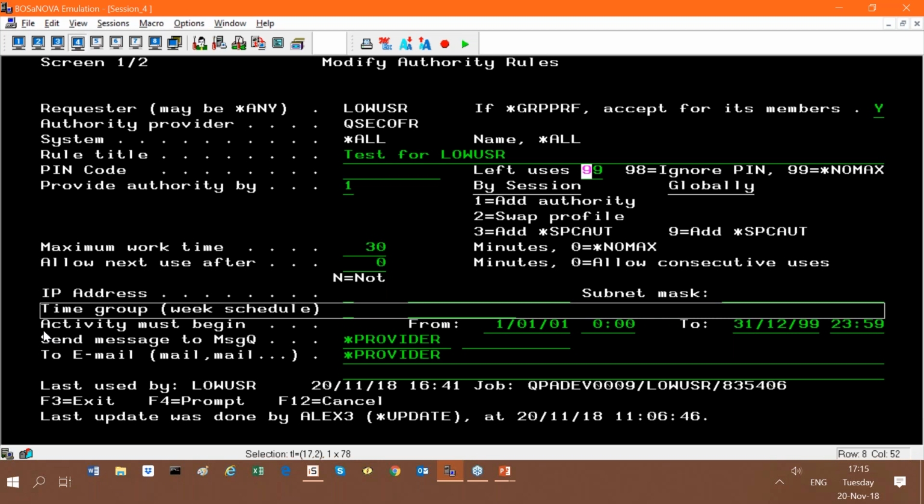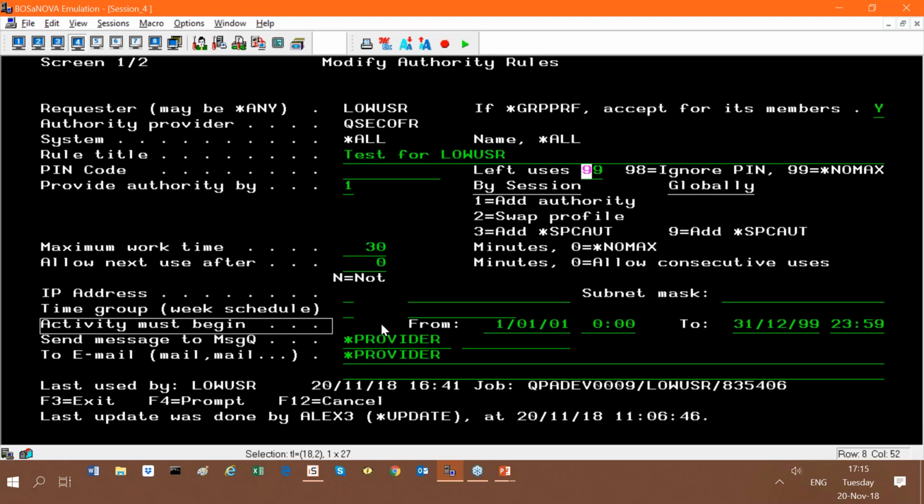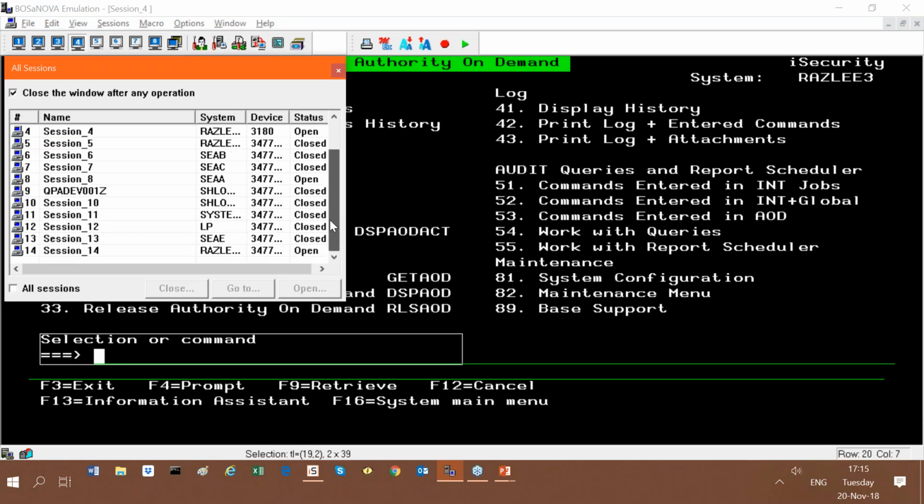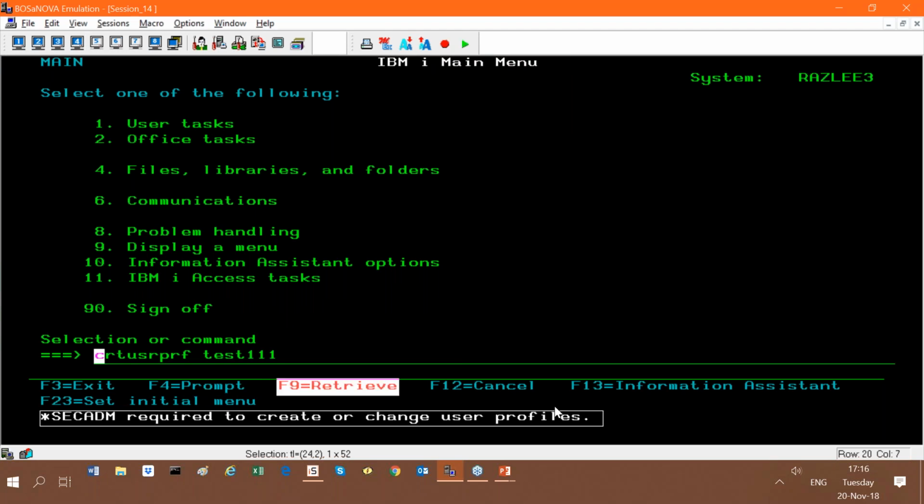And also we can configure the activity between from and to dates, and automatically send email to the provider when this rule is starting to be active. So the rule is already defined, and now let's activate this rule. So I'm going to the low user session, and as you saw before, I tried to create this user, though it's not possible to create.